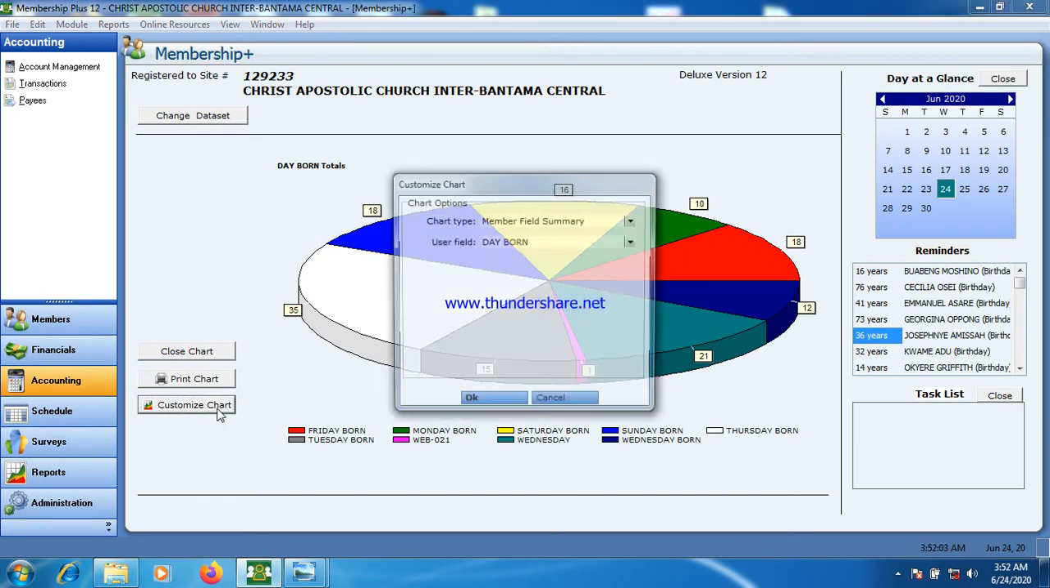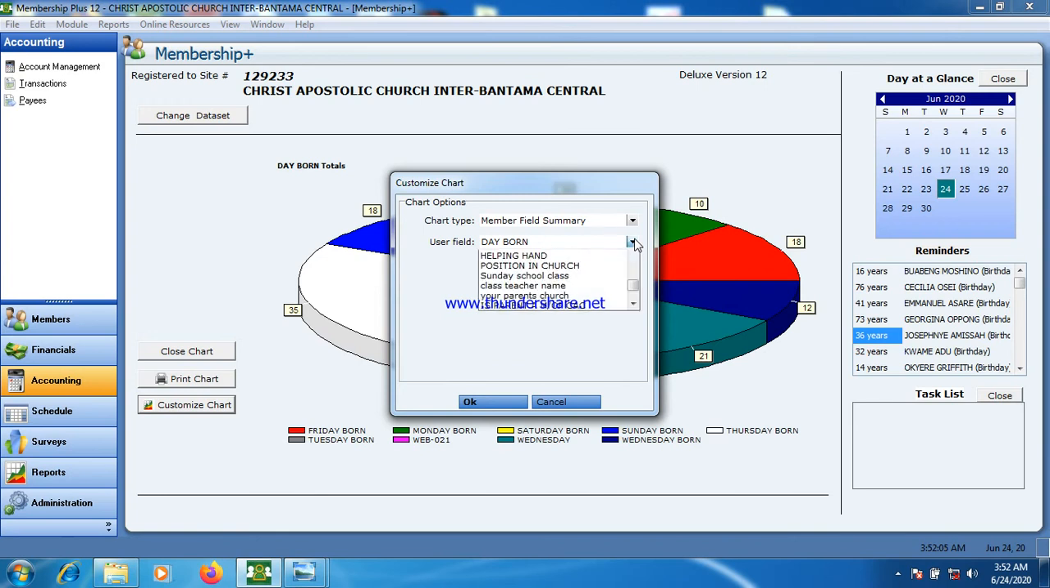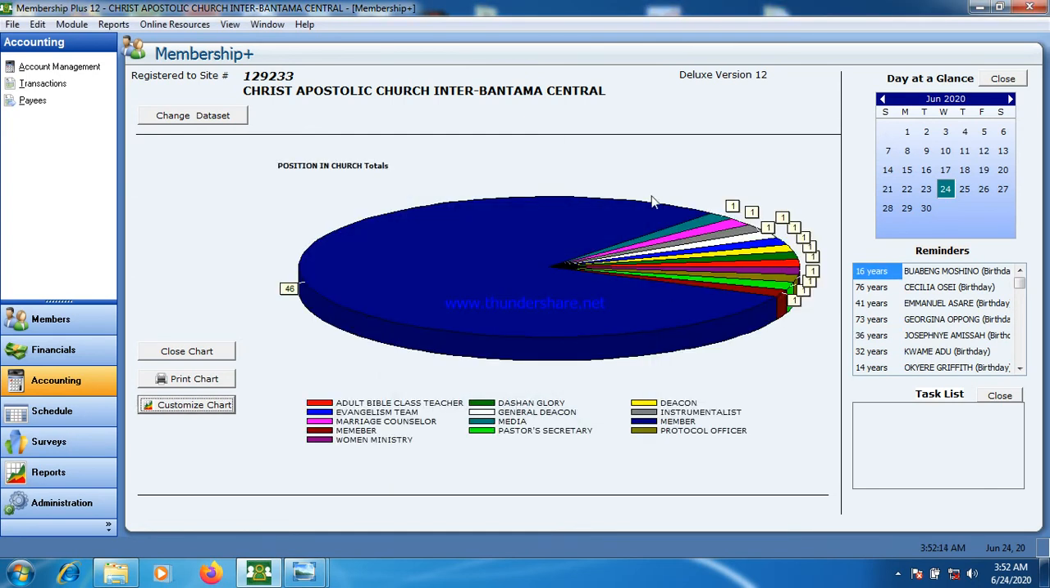Customize chart. I can easily change it to, let's say, position in church. If I want to know the number of people who hold a position, I will just click and the system will get me positions in church. Alright, now looking at the panel here, we have membership, financials, accounting, schedules, service, report, and then administration.